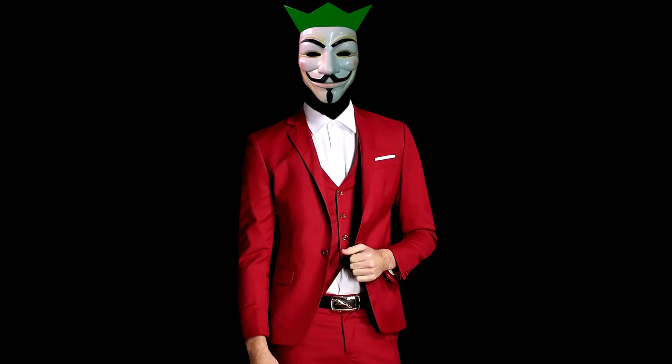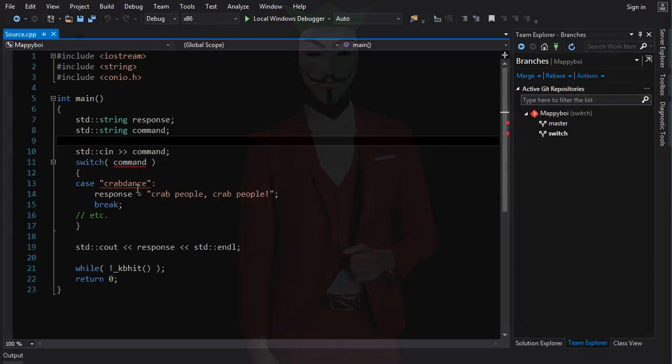What does it do? Oftentimes beginners will ask me, how can I switch on a string? I've got maybe users entering a command, and I've got a bunch of different responses or actions I want to take. I want to switch on a string. And the fact is you can't do that. Switch only works on integral types. But we can get the same kind of behavior by looking strings up in a map.